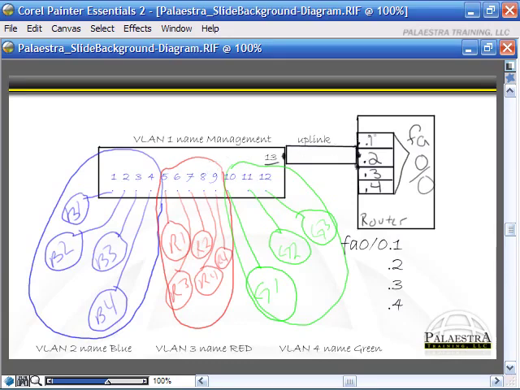What happens is we assign the .1 sub interface to VLAN 1, and we would put an appropriate IP address there. The .2 interface to VLAN 2, .3 interface to VLAN 3, .4 interface to VLAN 4. Let me throw some color in there so we can see what interface goes with what VLAN a little bit more easily. So there's VLAN 1.